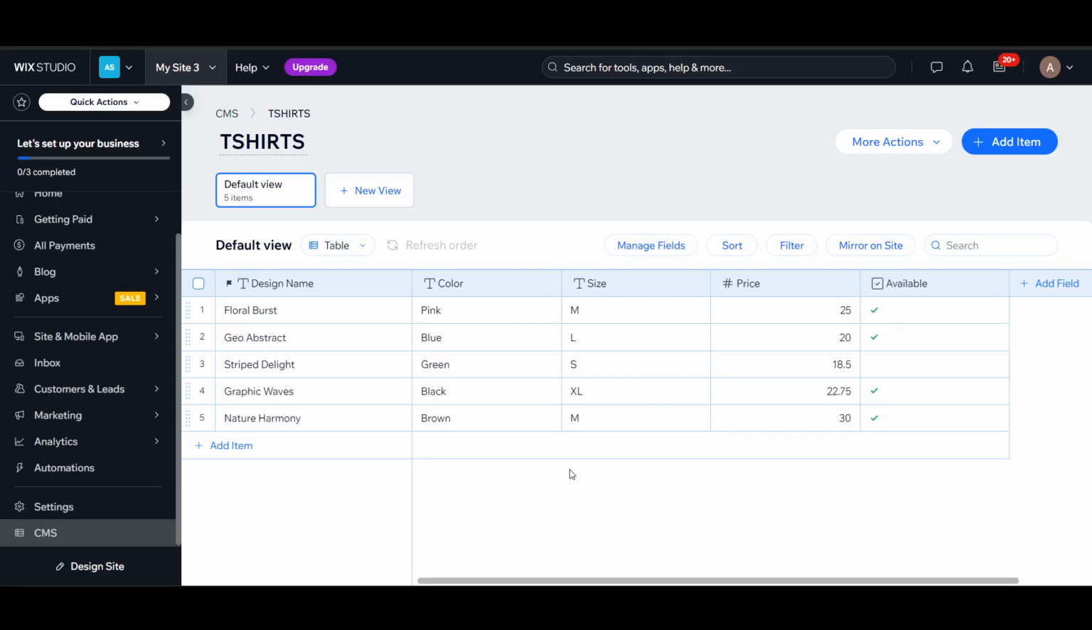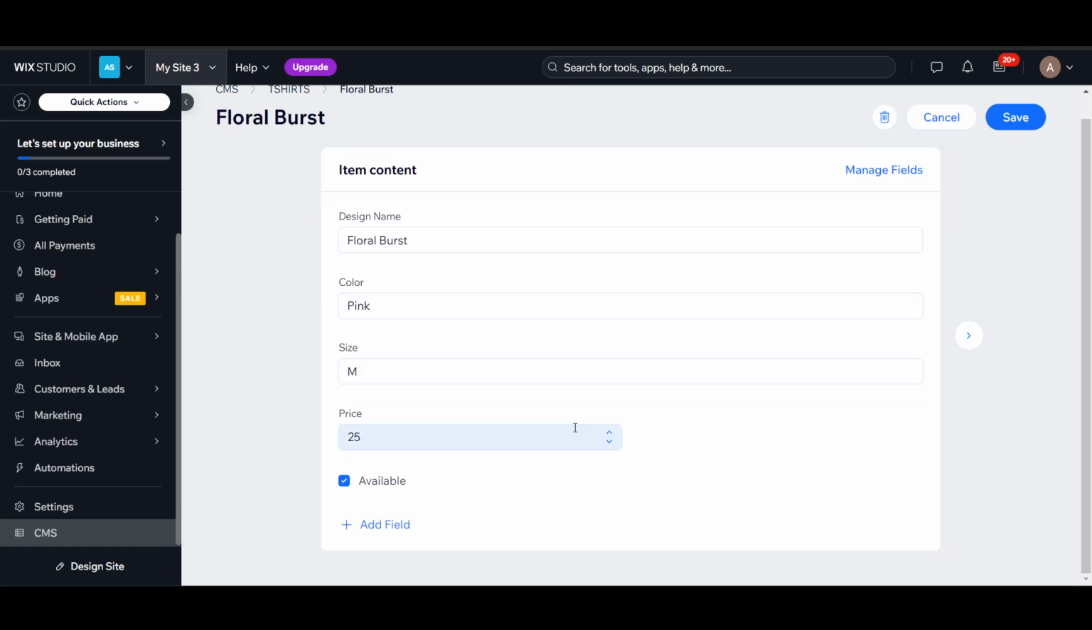Now here we have to select the collection. Click on the relevant product collection where you want to add tags. So here, for example, this is a flora brush. I will just go and click on open.